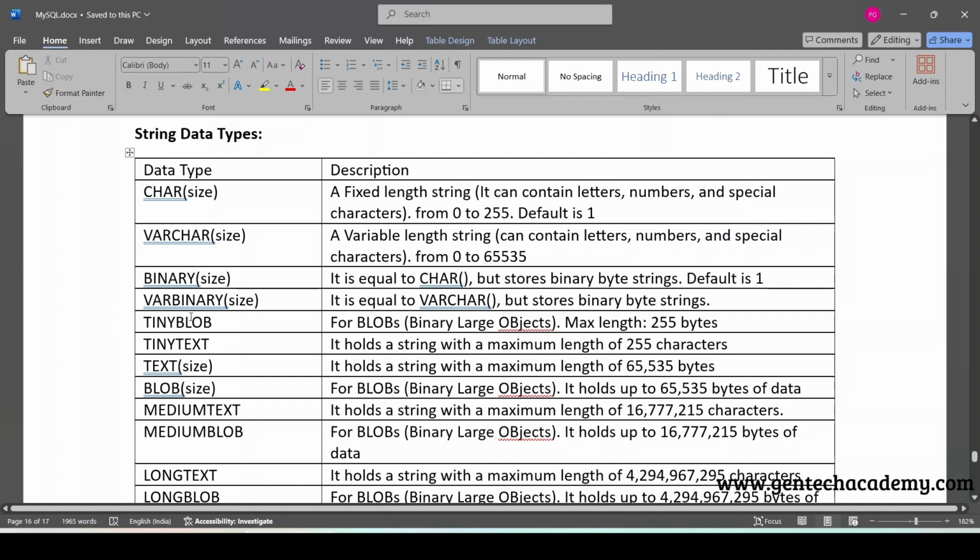Tiny blob. Blob is nothing but binary large object. It stores a maximum of 255 bytes. Tiny text also holds a string with a maximum length of 255 characters. The next one is text, where we can provide the size. It holds a string, and only this much of bytes can be stored as data.